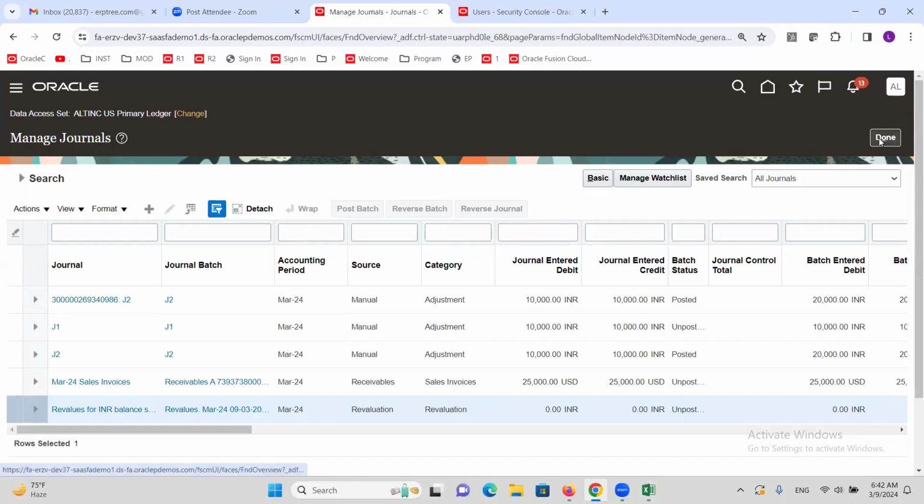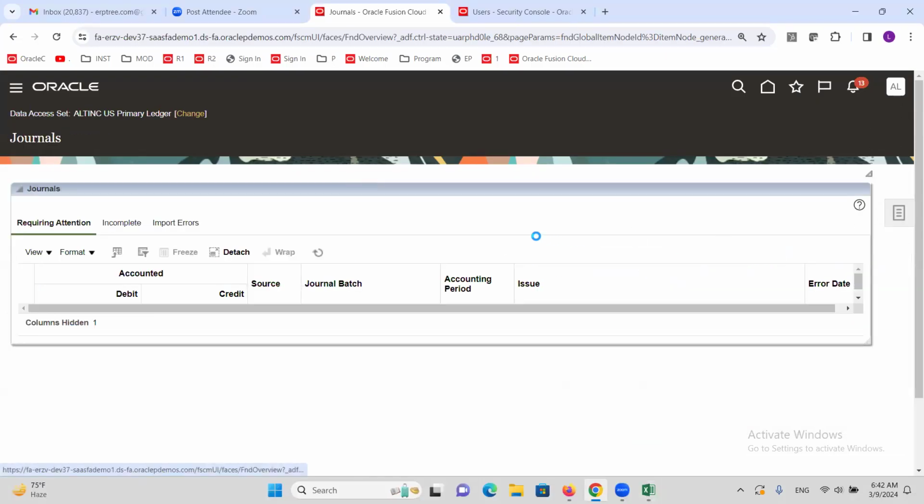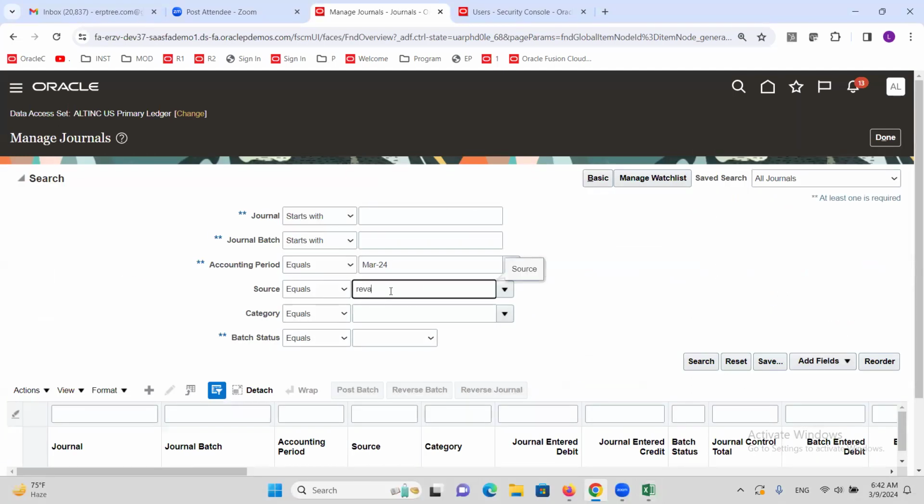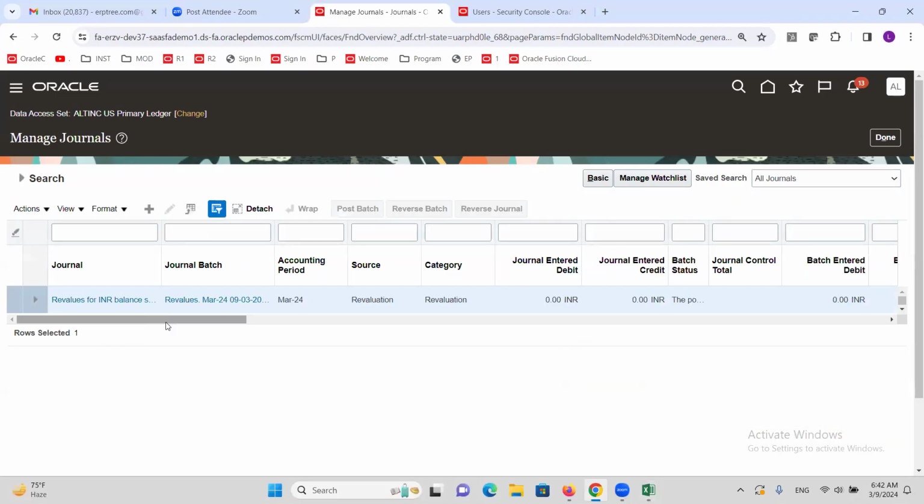It will be created with the category and source as revaluation. Source is revaluation, search. Here it is coming, right? These all, source is revaluation, category also revaluation. This all we have to reverse. If you don't reverse, it will become double or more than that. It's very simple. You are going to run the revaluation today. If any revaluation journal entries are there before you run, you have to reverse them all.